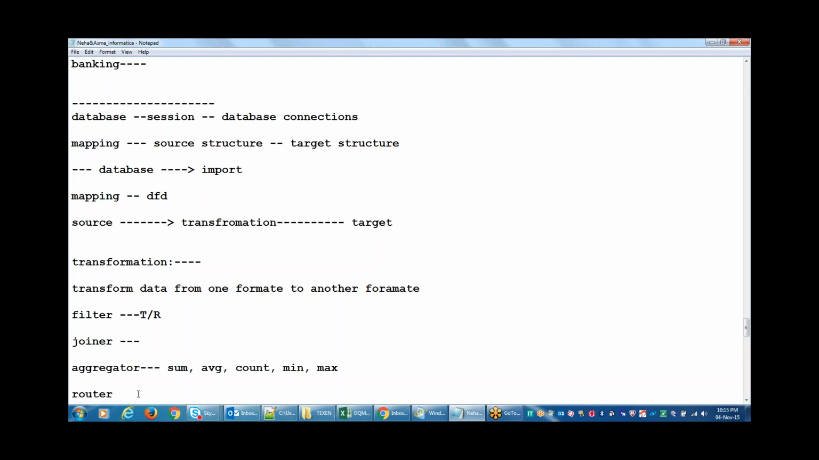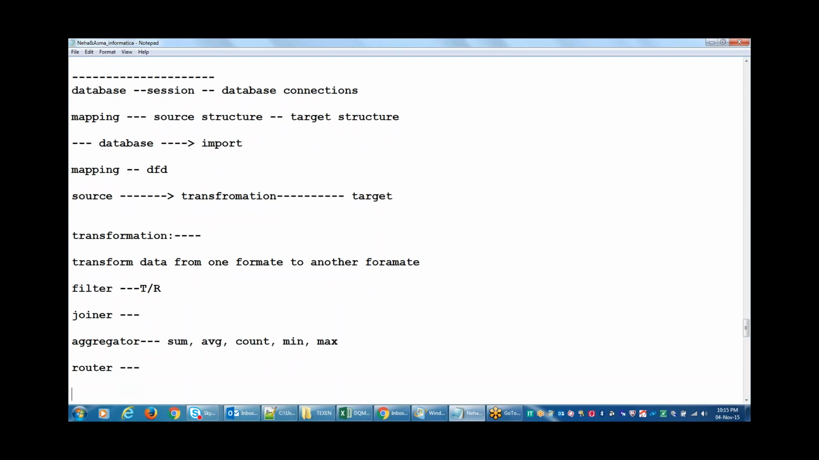Router is also one kind of filter. When we discuss the Filter transformation, I will explain. These different transformations will be available. Each transformation acts as one business logic. If you want to filter, we use the filter transformation. If the business requirement is to join the tables, we use the joiner transformation. If you want to calculate something, we use the aggregator.